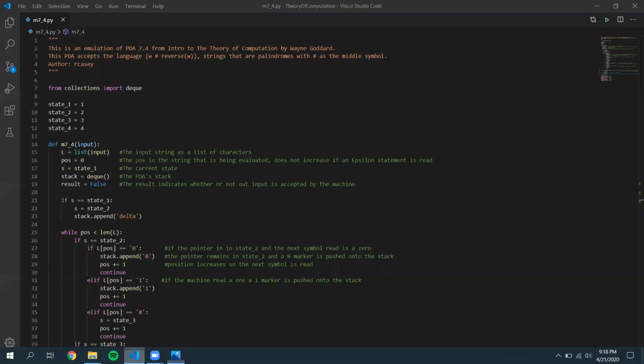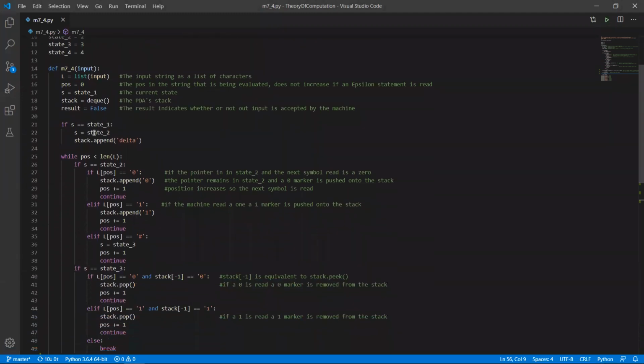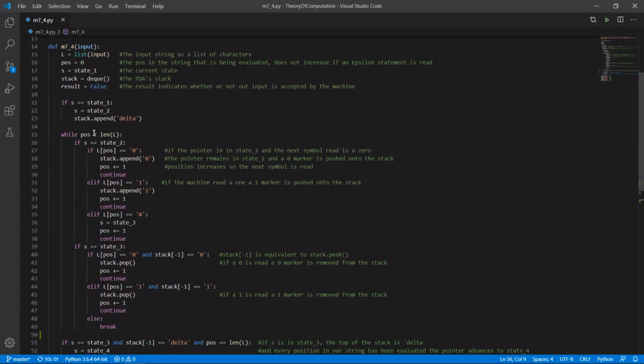So let's look at this in Python. We just have our collection of states here. This machine 7.4 takes an input string, breaks it into a list of characters, L. POS is our position marker that just tracks where in the string we are, what our next character to evaluate is. S is our current state, set to state 1, our start state. Our stack is a Python deque, and our result is set to false at the beginning here.